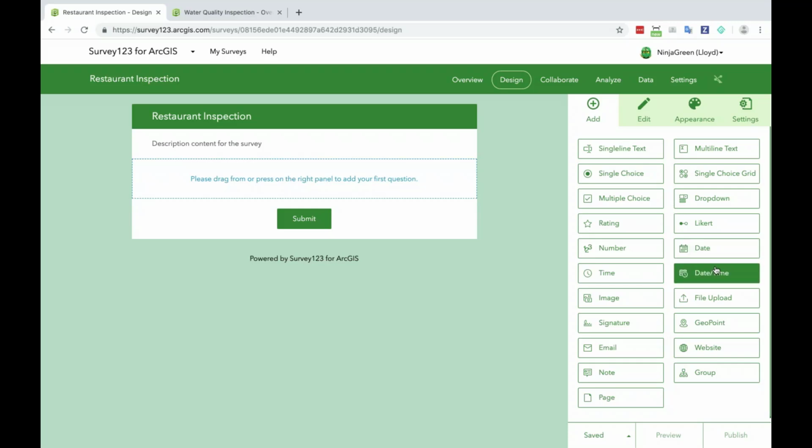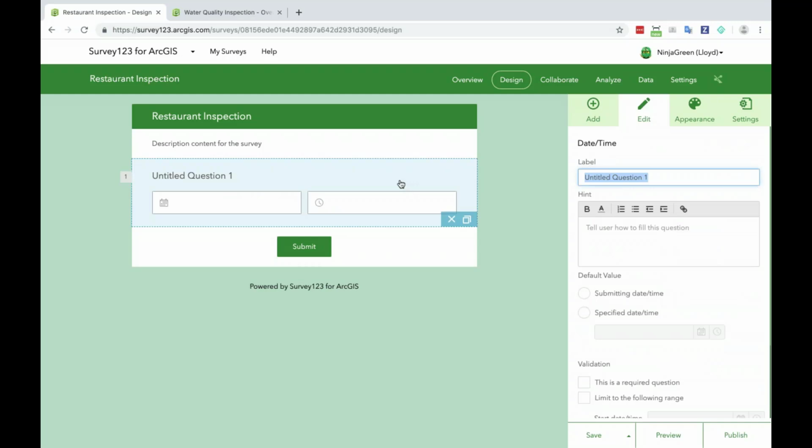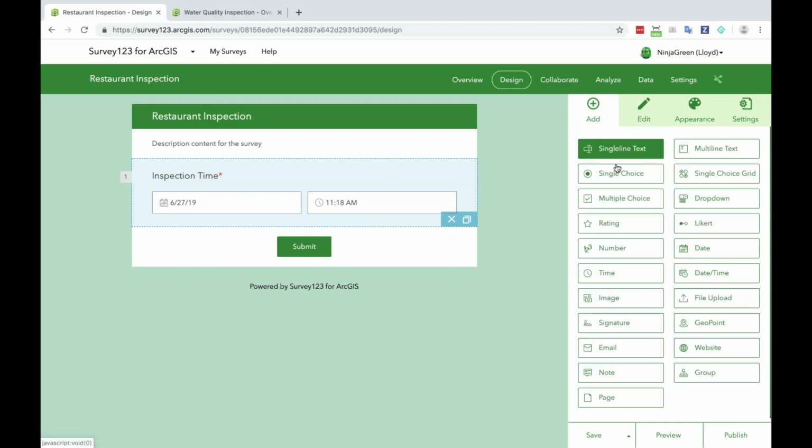So I'll just begin by putting in a question relevant to a restaurant inspection. Obviously, one thing that needs to be recorded is the inspection time. And again, taking advantage of the fact that all of our devices, computers, phones, tablets, have a clock in them, we can actually specify to take the time that was presented when it was loaded. We can also set this to be required and then begin to add another question.